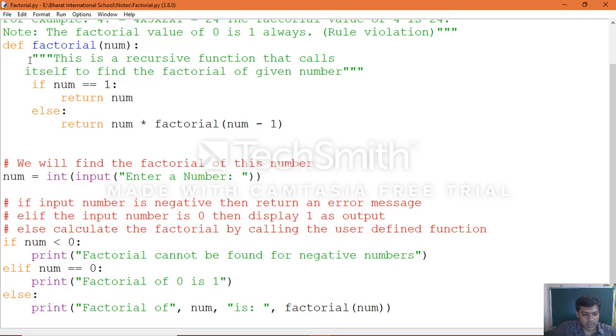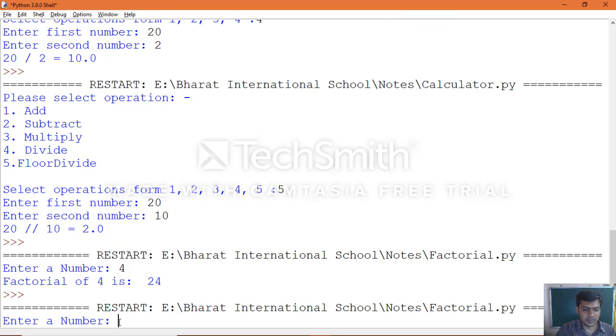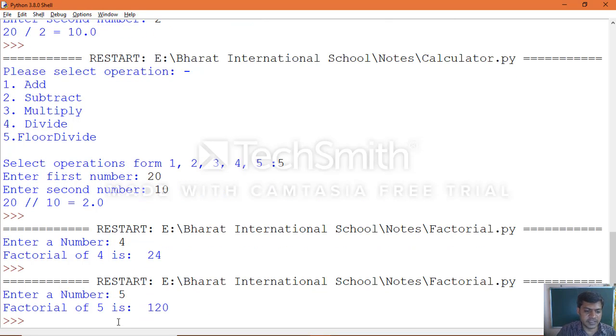That is a rule. Else print factorial of num is factorial of num, which will be calculated. So you can calculate the factorial of a number. If we execute again and give another number, let's see factorial of 5. Factorial of 5 is 120: 5 into 4 into 3 into 2 into 1.